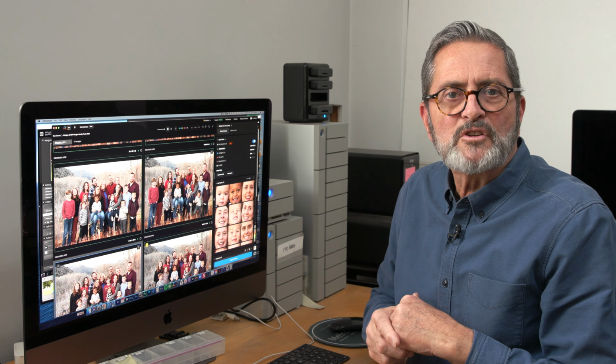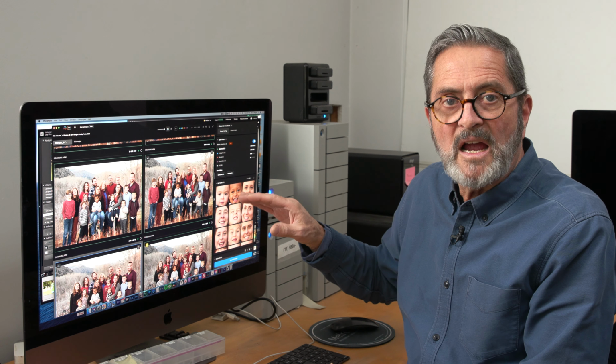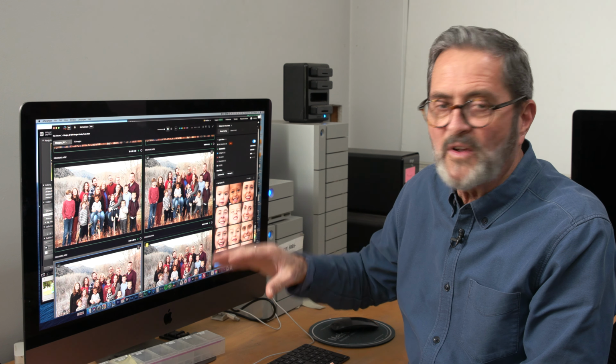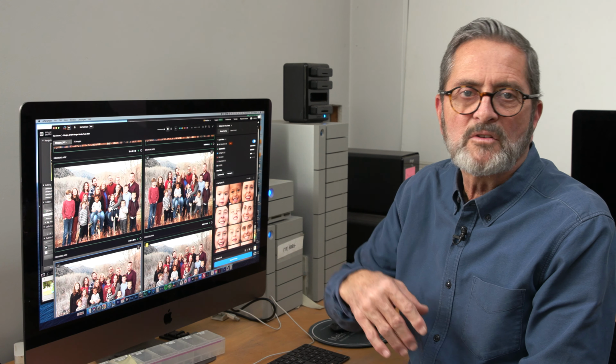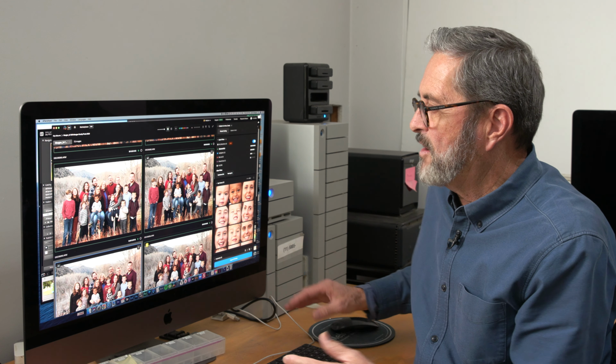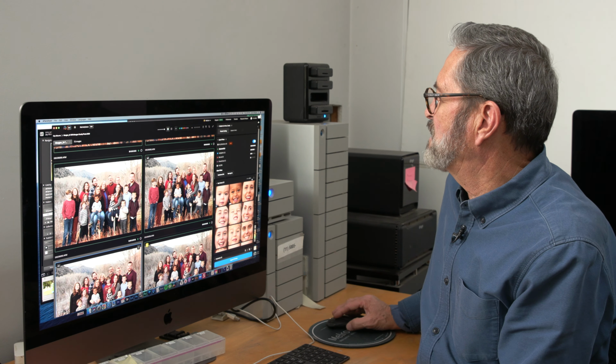I did one of these in Aftershoot of a group of people, like 60 people, and it was really easy to find the best images that had the most faces that were correct, and then I can quickly find a better face for 2 or 3 people, and those can be composited and we're off and running. So I love that about this. So we have the face recognition there.